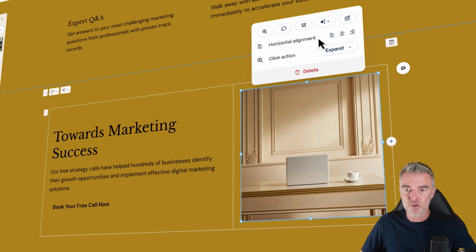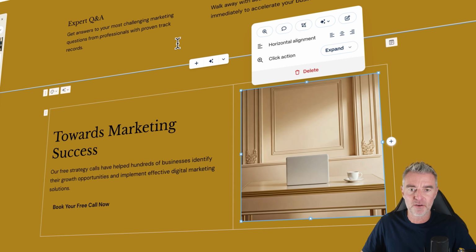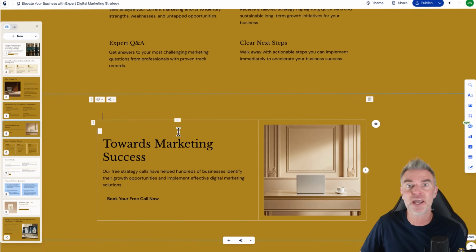Same with images. If you're not happy, no problem. You can just go ahead and delete it. We can change it using AI, even get rid of objects. You can do just about anything you want, even with no technical skills.